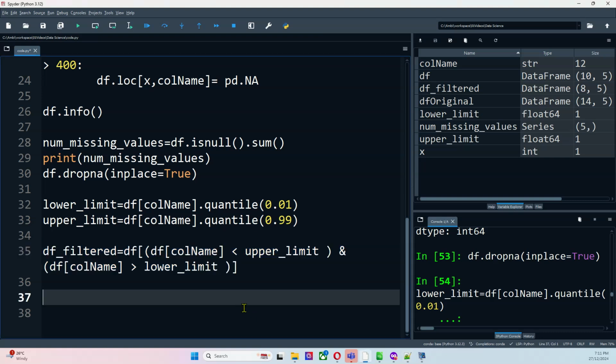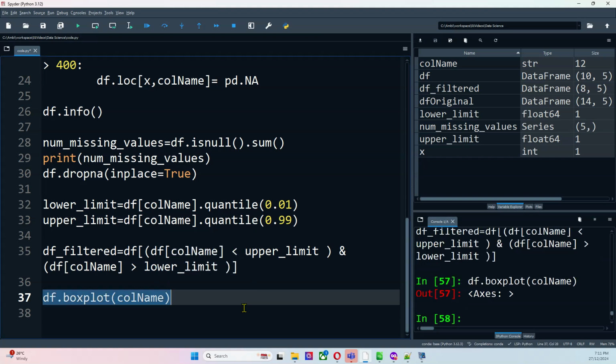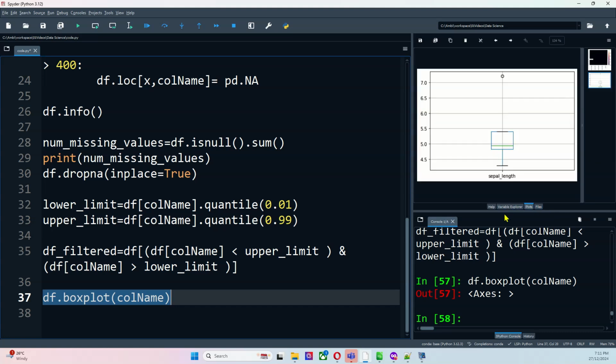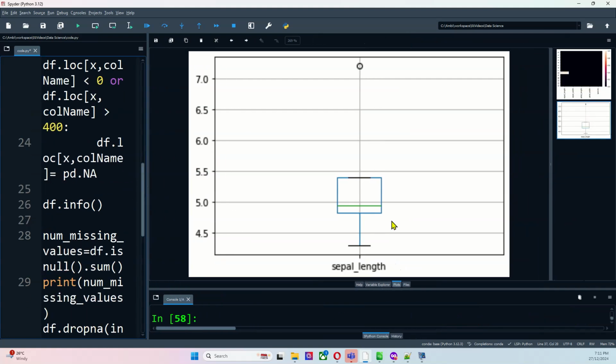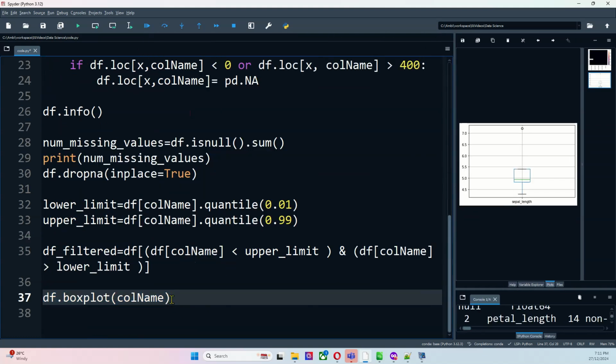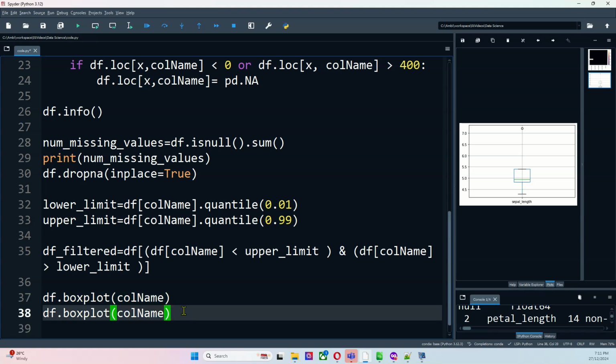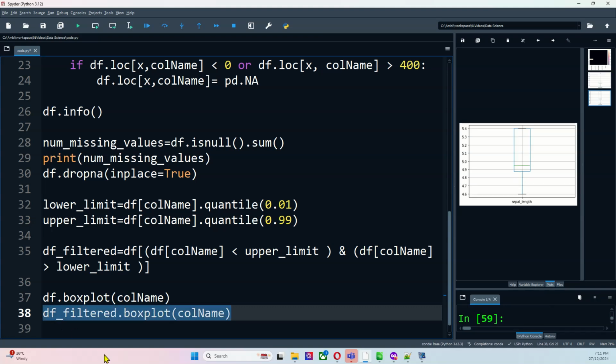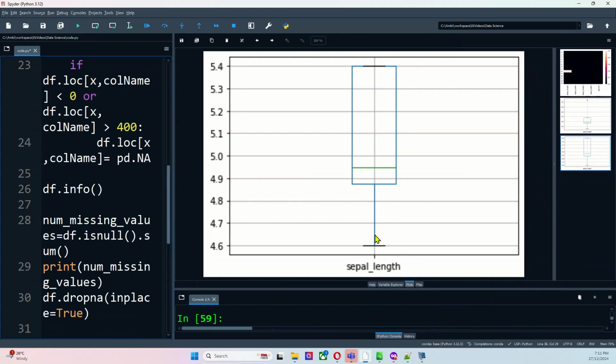What we can also do is visually see the outliers using a box plot. If I draw the box plot using df.boxplot, you will see that my original box plot for the sepal length has got some outlier values. But if I draw the box plot for df filtered, you can see that this df filtered box plot doesn't have any outlier values.